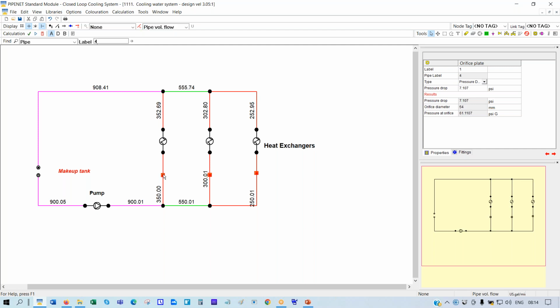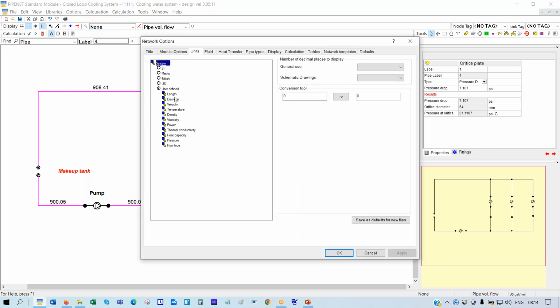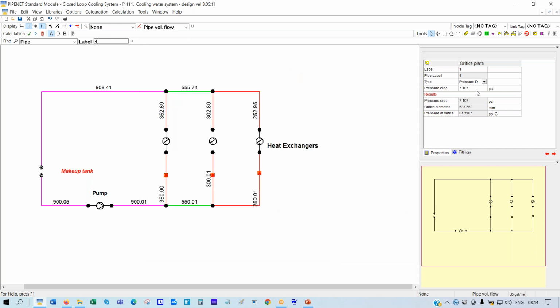So if I click on that orifice plate, see, it gives you the diameter. In order to have more decimal places, I have to do this. See, then you have a more accurate value for the diameter.